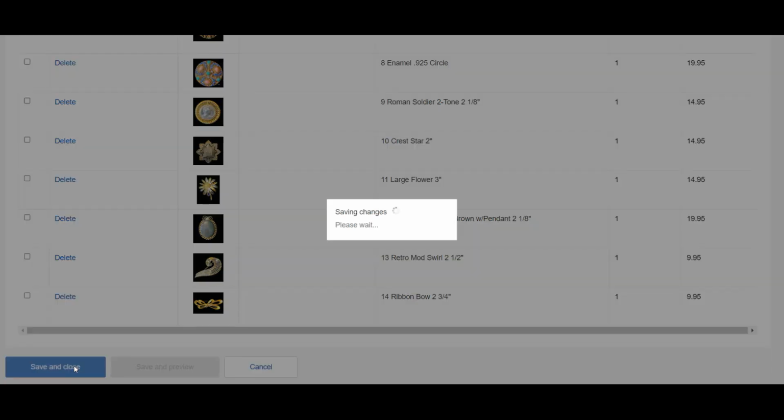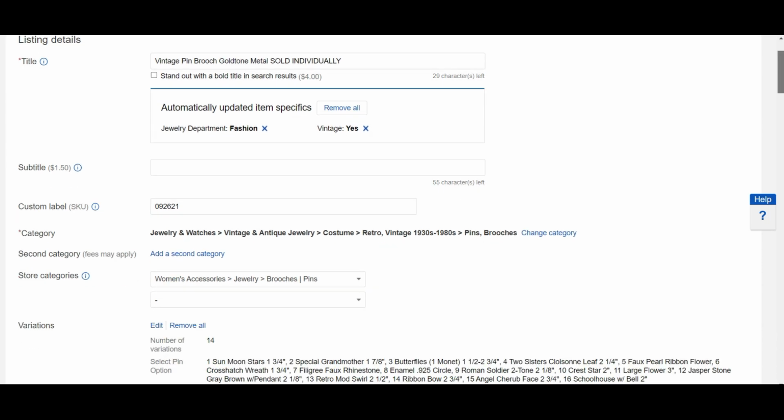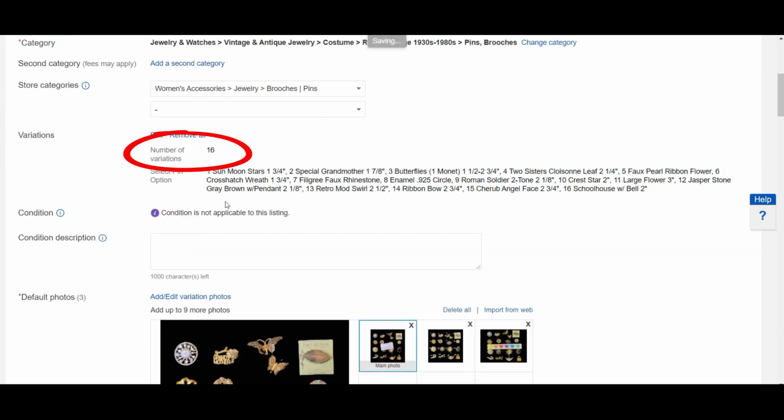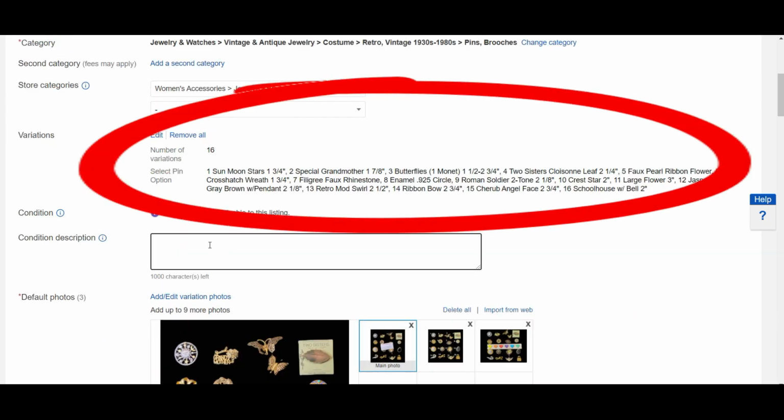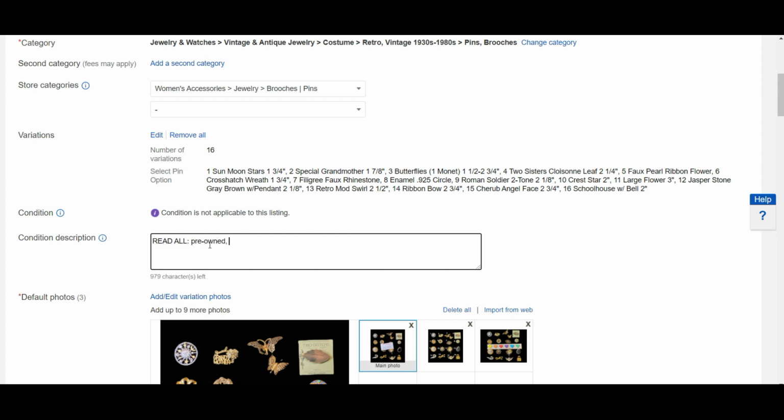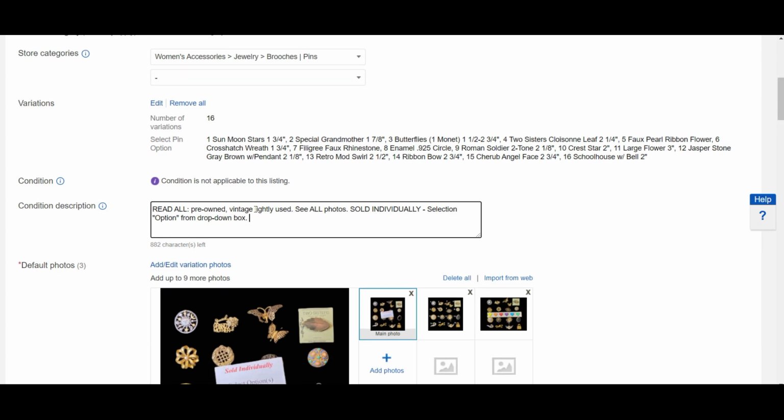We're back to the regular listing page. Make sure you put in your condition notes. I have typed in Read All, Pre-Owned, Vintage, Lightly Used, See All Photos, Sold Individually, Select Option from drop-down box. I put that in every description. That sold individually, select option from drop-down box in every variation listing that I do. I want no mistake that they're not getting all of these pins for one price. And I went back and added good condition.